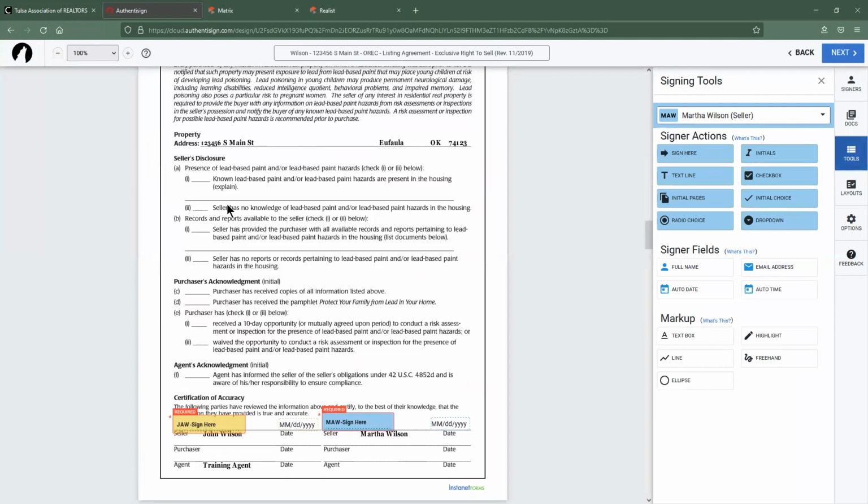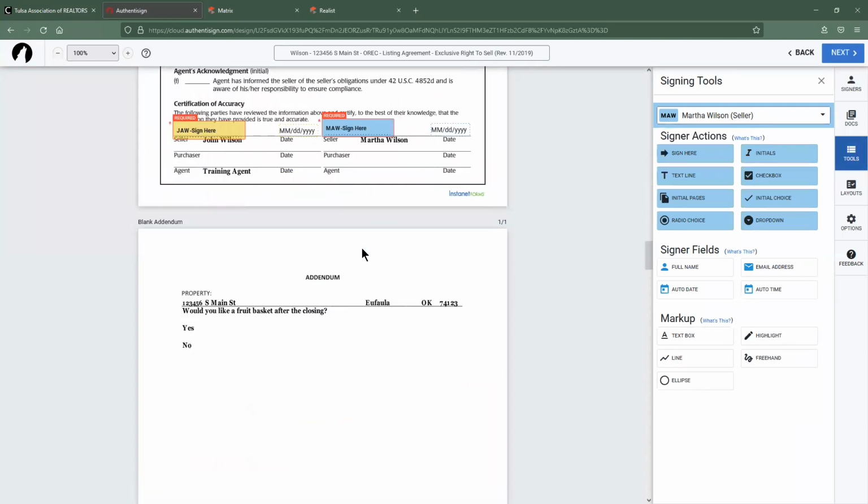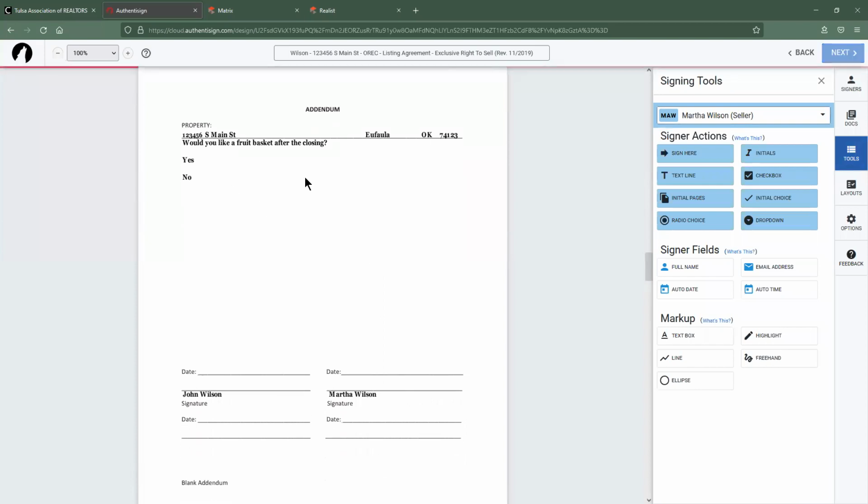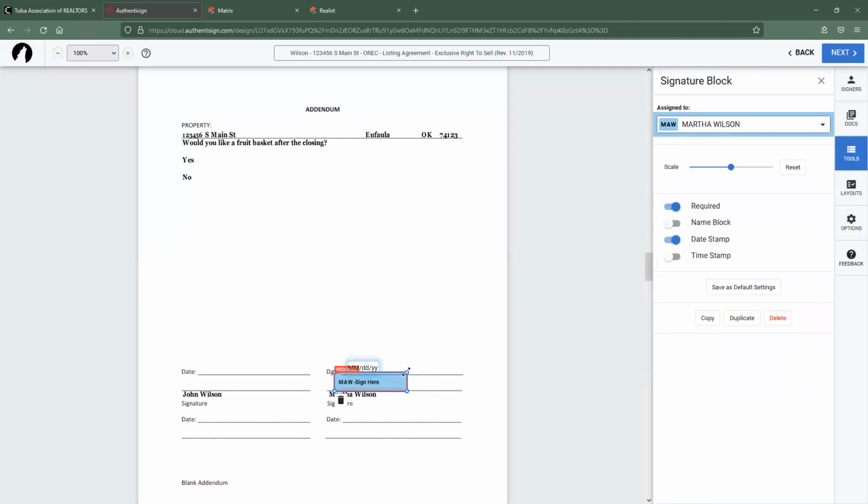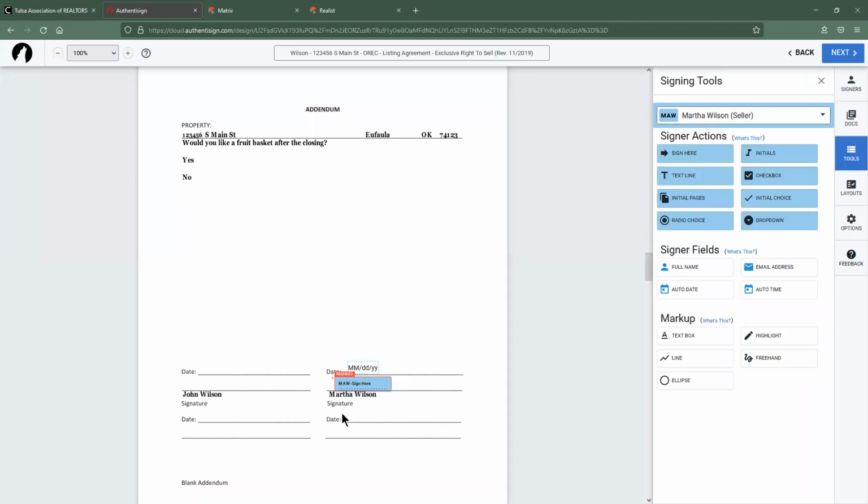Let's get this section here filled out. Oh, no, wait, this is where we need it to be. Okay, so I've got Martha. I needed to put her signature down here at the bottom. Whenever I drop that down, notice it added my date frame as well. I can move that into position up here. I can resize everything to make sure that it's appropriate.